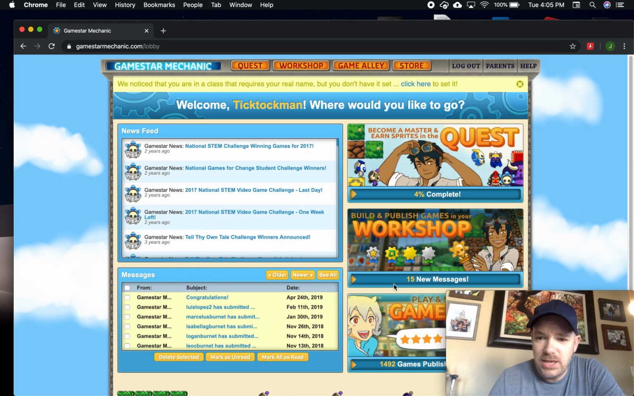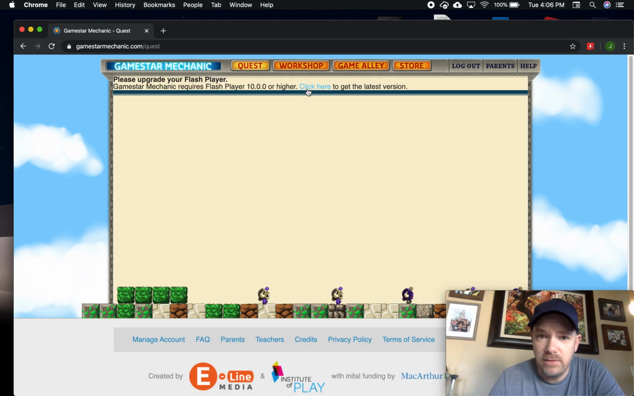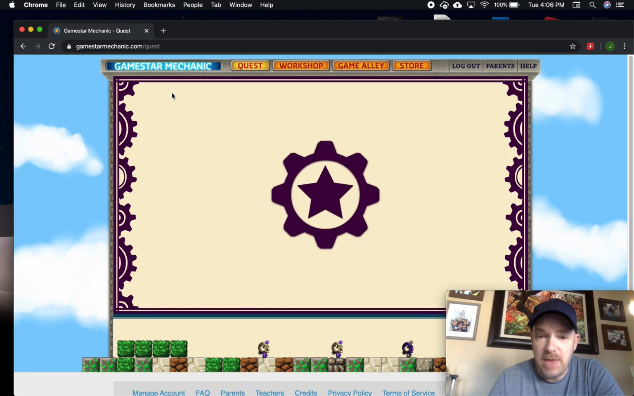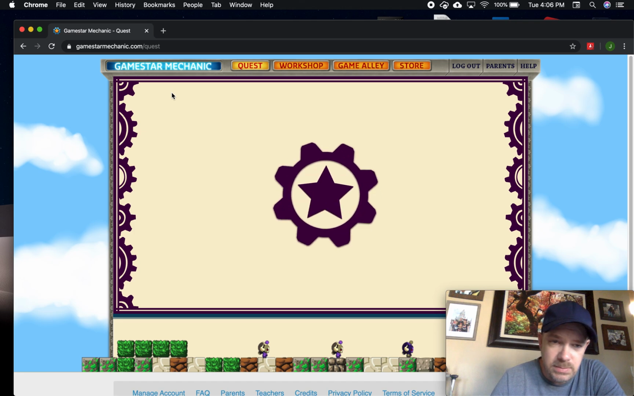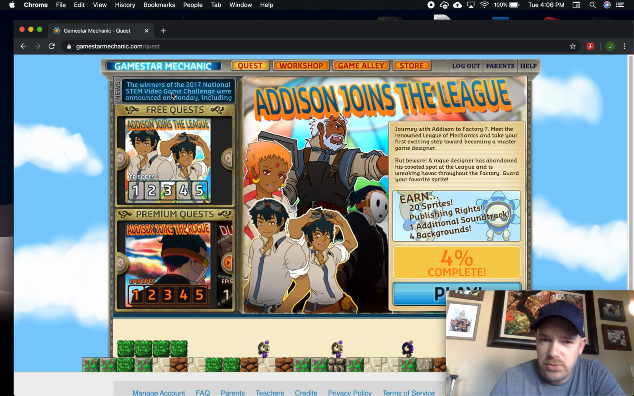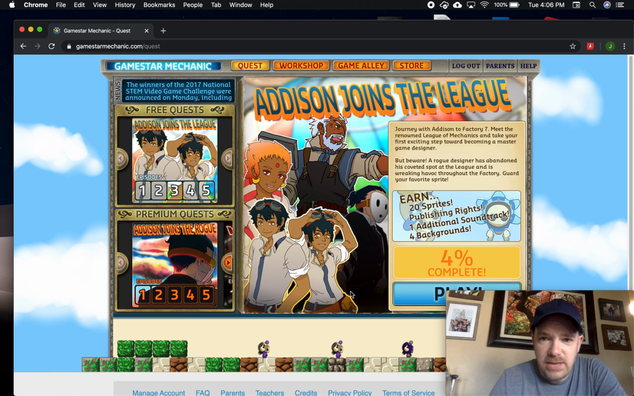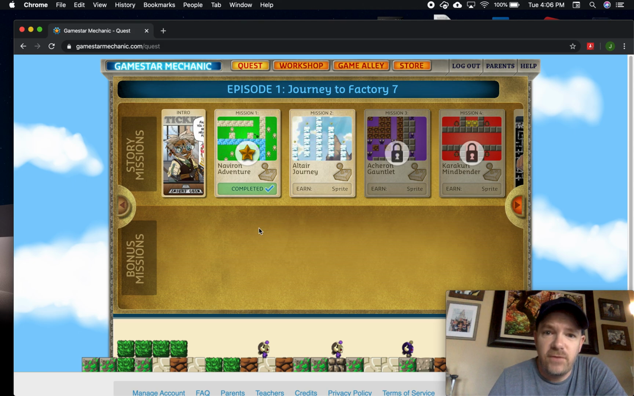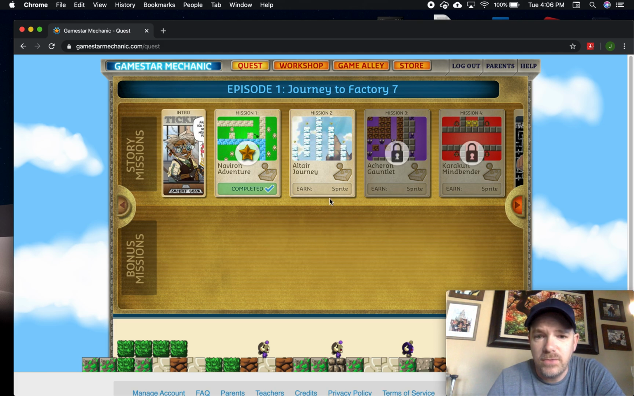So once you're inside GameStar Mechanic, there's a whole bunch of things you can do. You can quest. Quest involves going through and actually playing video game levels that the system has set up for you already to show you how to design video games. It also has you create certain levels. So, for example, we're going to go in and hit play. And I think this first league is free for everybody. It has different episodes you can do, story missions. You play through the missions, you unlock things so that when you go to your game and create your video game, everything is already there for you.